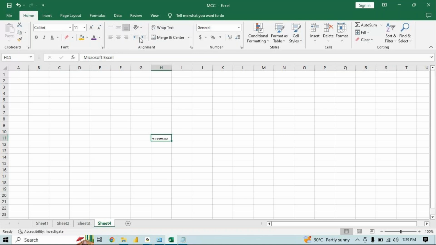Okay, so now next, increase indent, decrease indent. So just type one word. I'll select that. Increase indent moves towards the right side. This one is increase indent, and this one is decrease indent, which moves towards the left side. Clear?